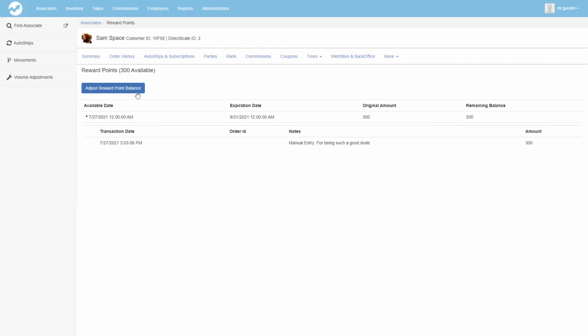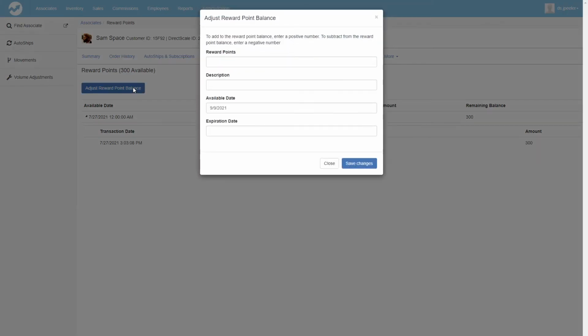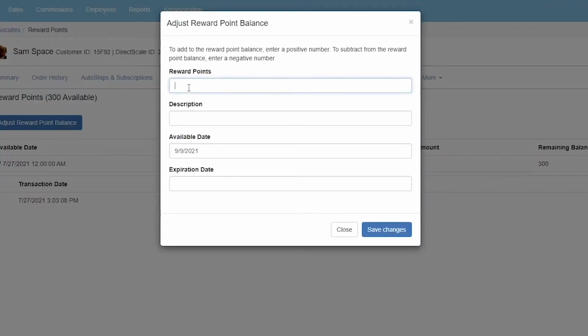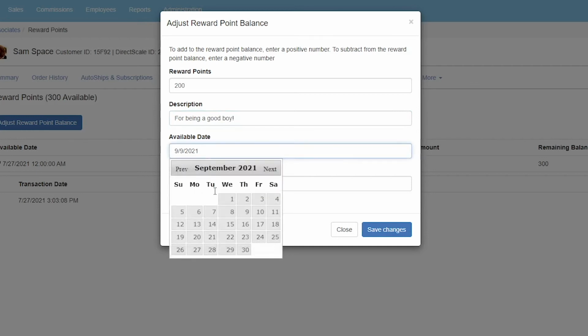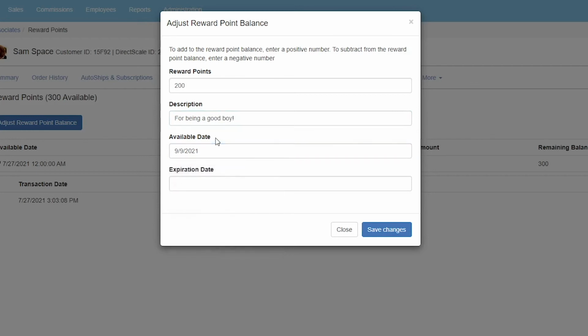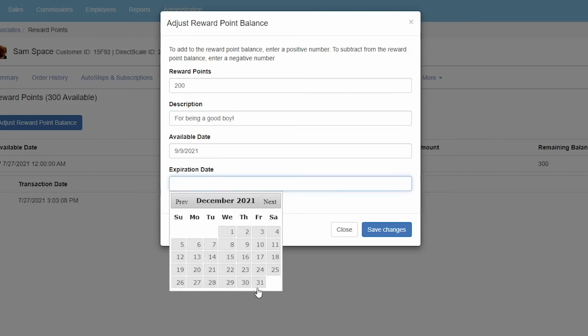If you want to add points, click the Adjust Reward Points Balance button. Then, enter the number of points you wish to grant. Alternatively, you can deduct points by entering a negative number. Next, enter a brief description of why you're adding or removing points. You can select a date in the future for when the points will be available, or leave the default as today. Finally, select the date when they will expire.